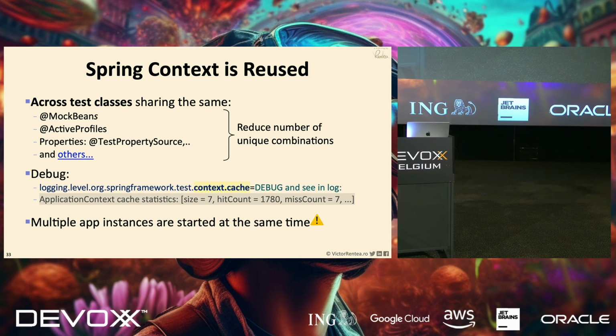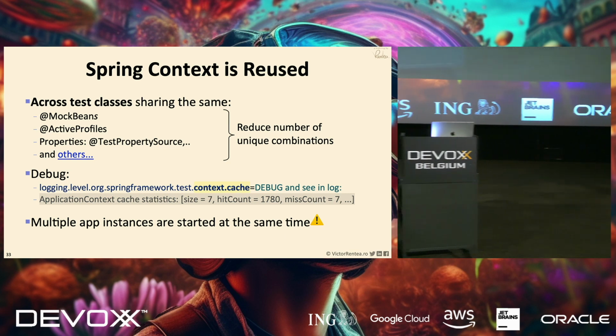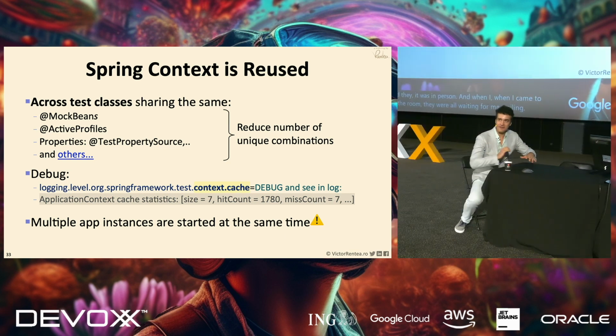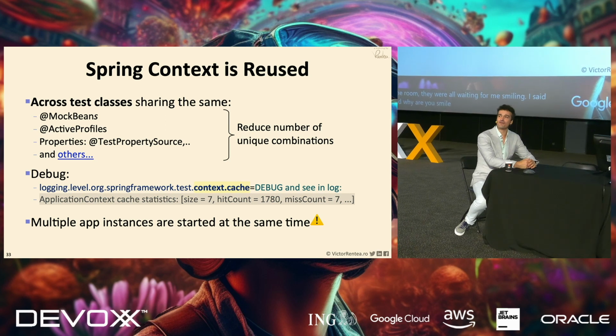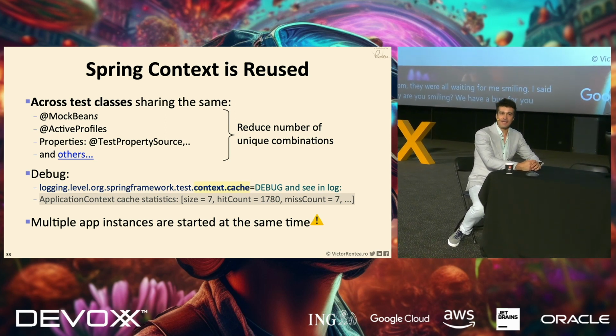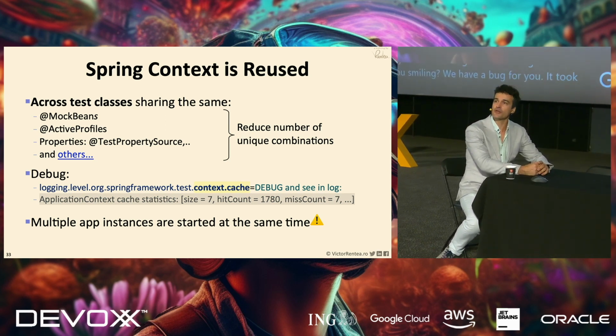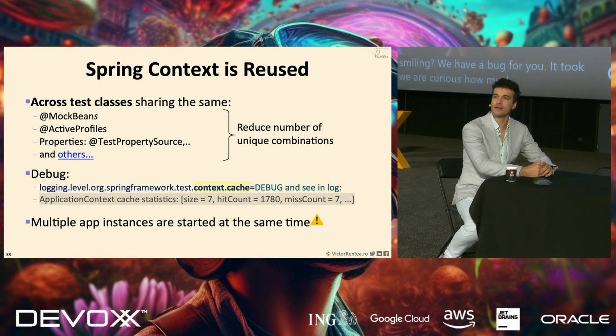And when I came to the room, they were all waiting for me, smiling. I sat down and asked, why are you smiling? We have a bug for you. It took us 2 weeks to find, and we are curious how much time it takes you to find it. And they literally gave me the bug.